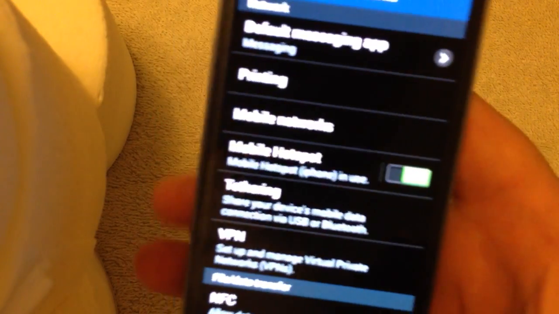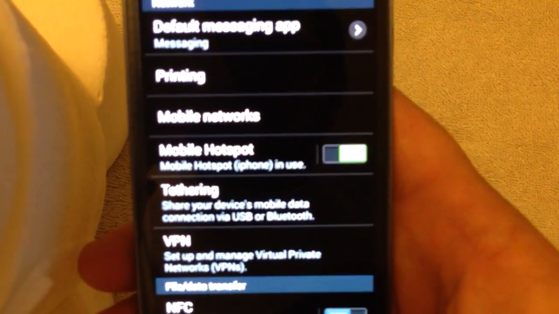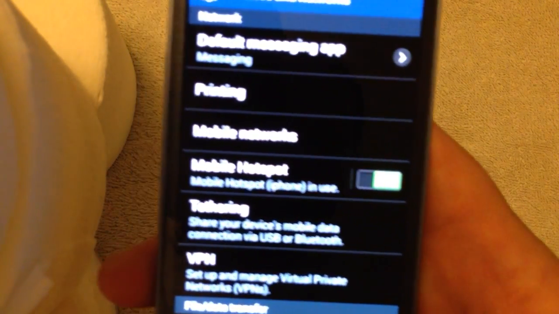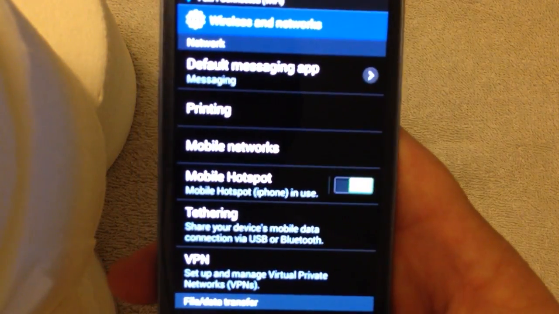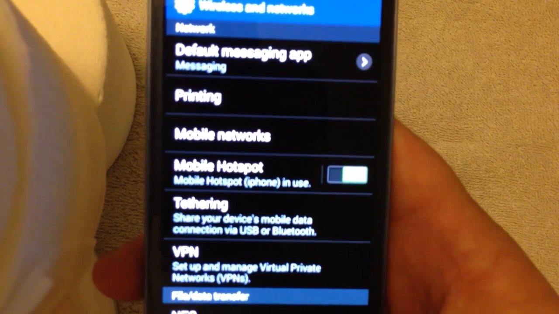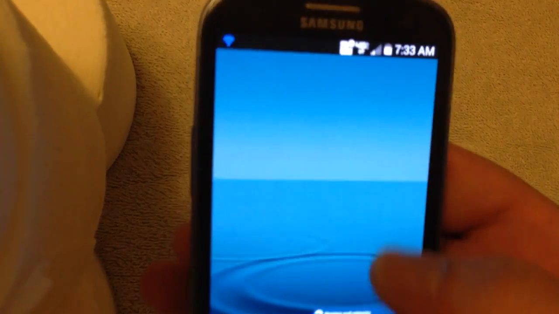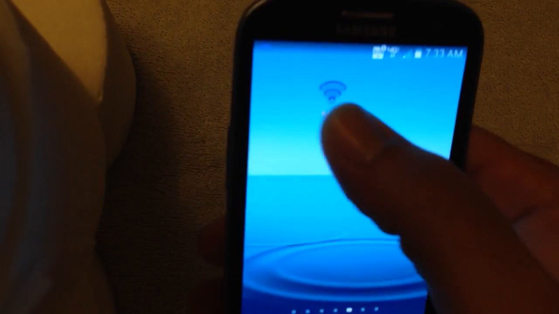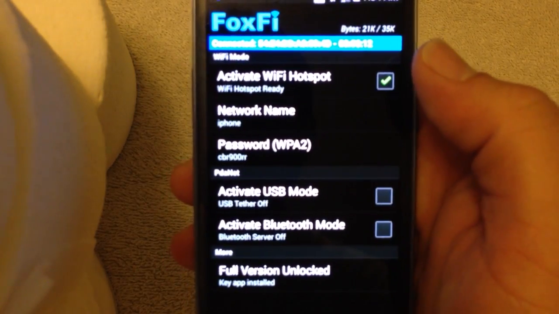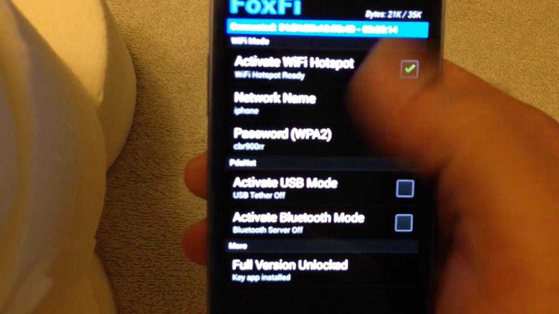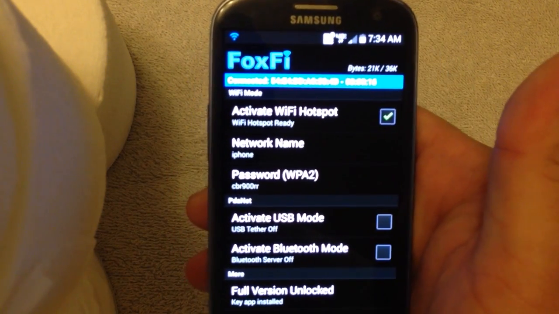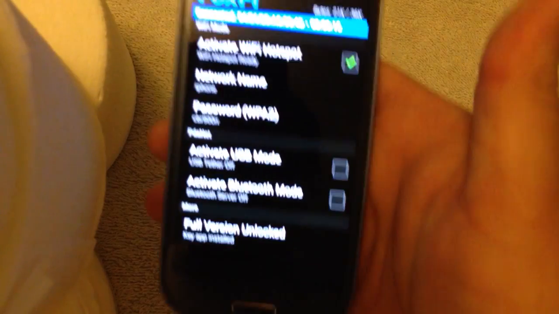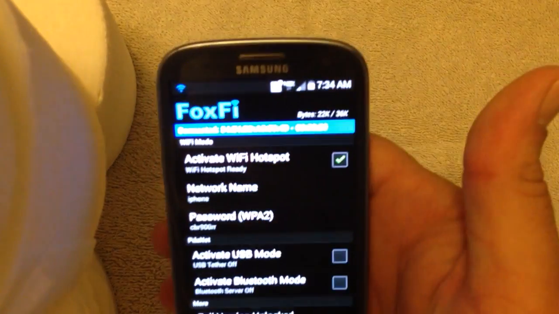Is iPhone in use, because I've named it iPhone in the Foxfi, and I'll show you, which you probably just seen it a while ago. So you just heard something connect. Probably my Xbox One in there. Alright, we'll go home. We'll click on Foxfi. Yep, see, I named it iPhone CVRS and motorcycle for my password. But there it is. It's on. It's working. It's ready to go right now.